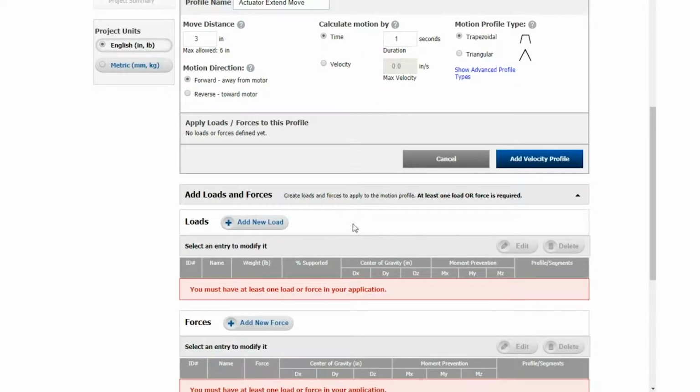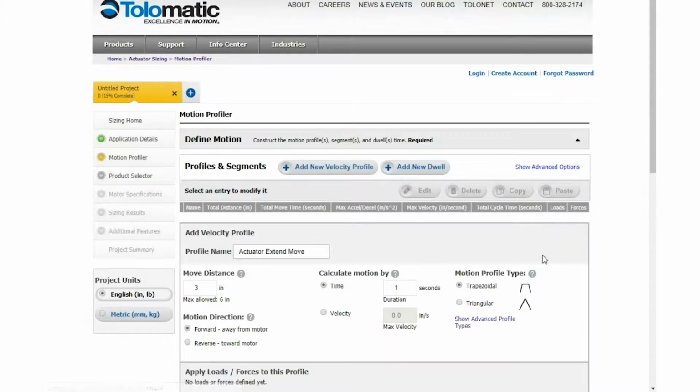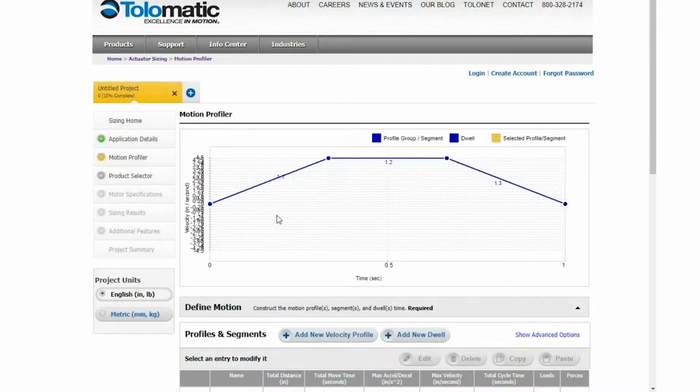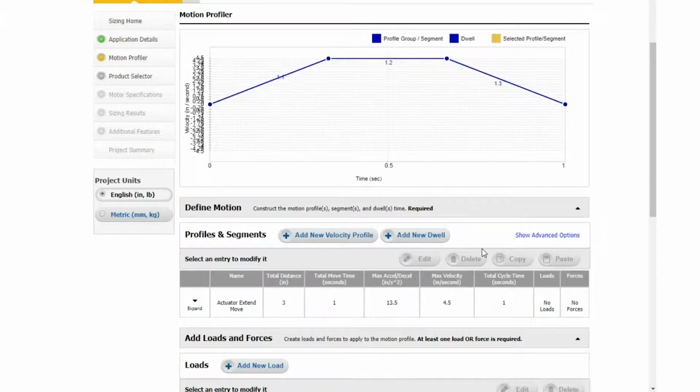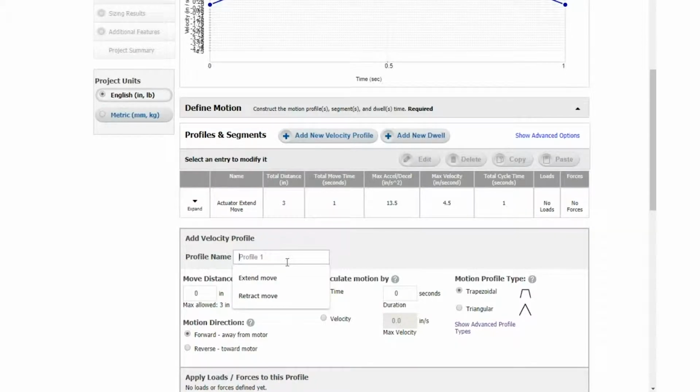If you've defined loads for the application, you can select the loads that will be applied to this profile. So at this point, we'll add this velocity profile. You'll see then that image on your screen, and we can proceed with adding the second part of our velocity profile here, which will be that press move.